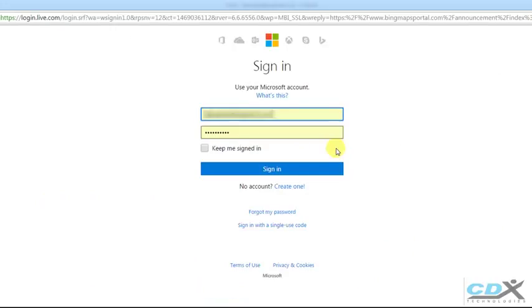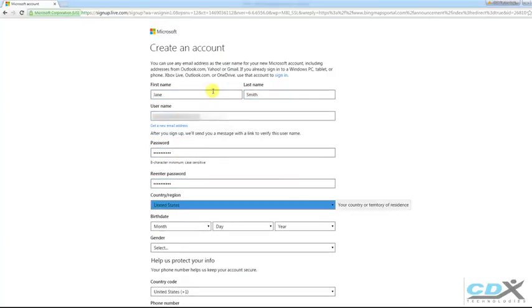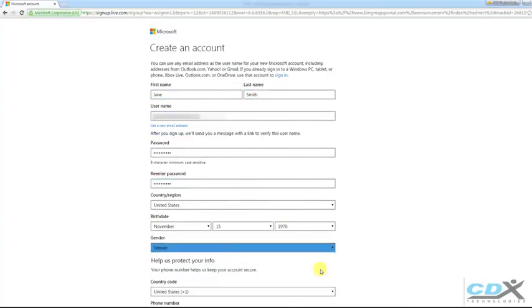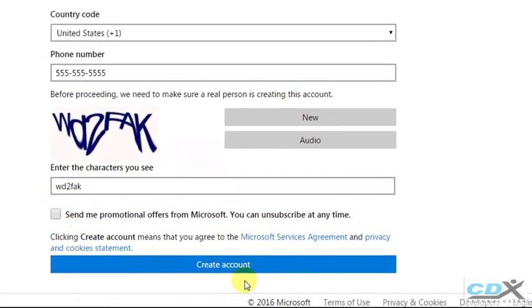And that brings us to the Microsoft account sign-in area. It's pretty easy to get a Microsoft account. It doesn't cost anything and there's no obligation. So let's create a new account here. So there's just a few fields to fill in. We'll speed that up a bit. And at the bottom, click on Create Account.